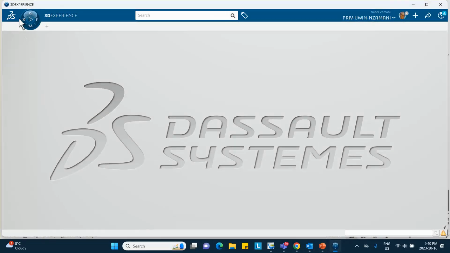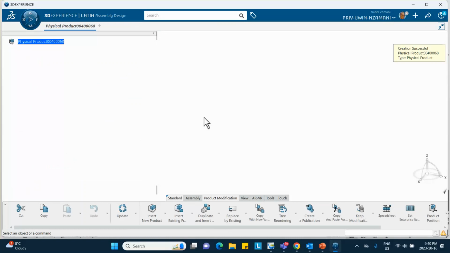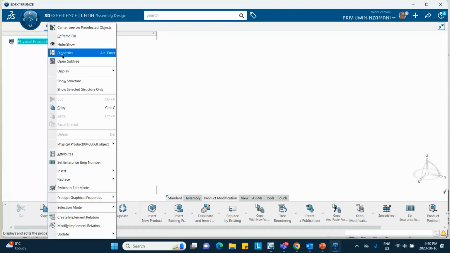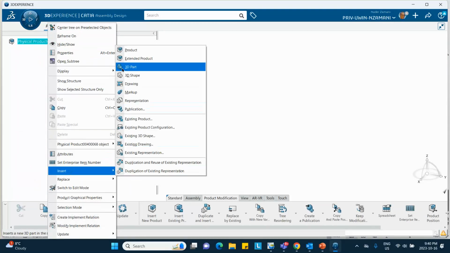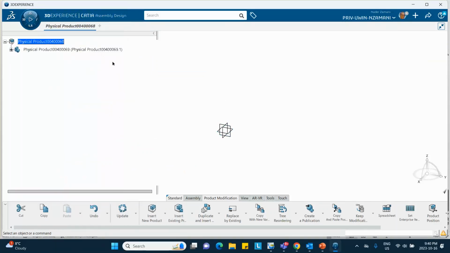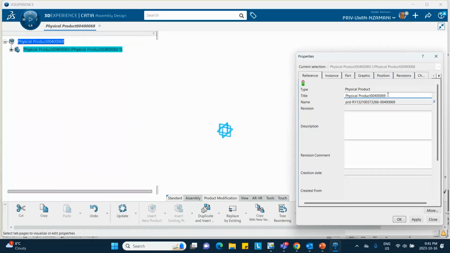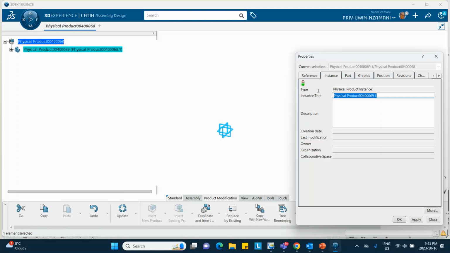So here is the 3D platform. I go to assembly. We're going to make an assembly because this is a contact problem. It must involve an assembly. And I'm going to right click, insert a block. I'm going to do the big block on the right first. So block, 3D part. I'm going to change the name of this thing to big block. Properties to big block, and big block.